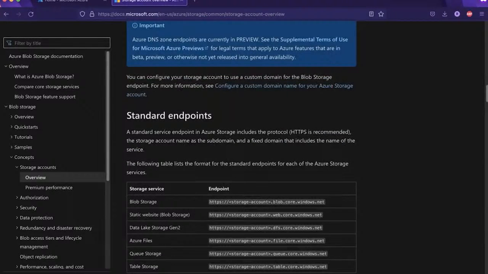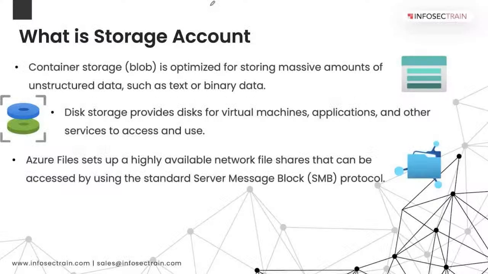So you will be having a storage account where you can store the data, in simple terms. We can understand that. And just a quick overview, you are storing the blob, which will be called the container storage here. And it is optimized for storing massive amounts of unstructured data such as text, binary data, like I was saying, video, image, file, anything.